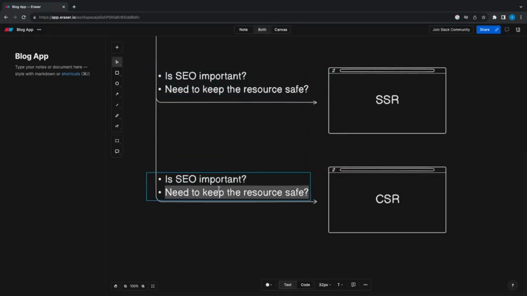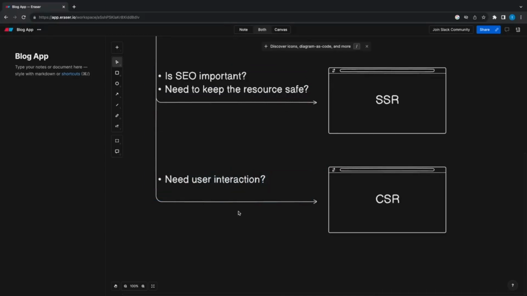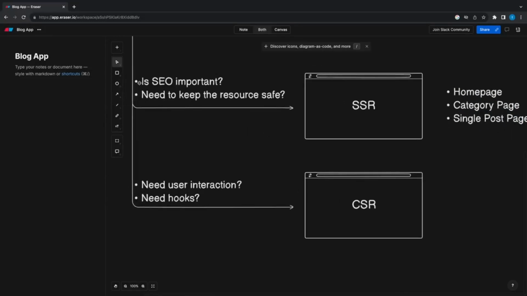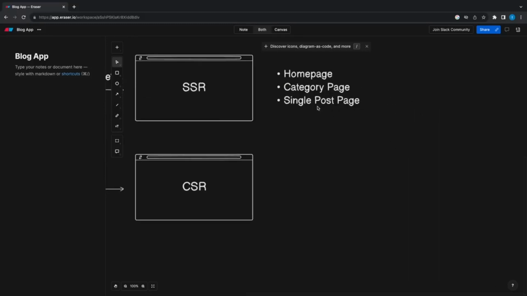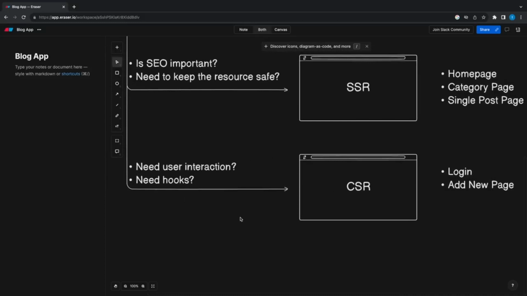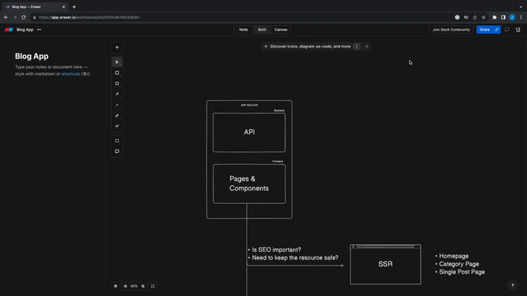But if you need any user interaction, like event listeners, you should use a client-side component. And when you need to use React hooks like useState, useEffect, you should prefer the client side. For example, our homepage, category page, and single post page will be on the server side because we'll fetch the data. And the login page and add new post page will be on the client side because we need some user interaction and we will use many hooks inside them. So let's design our app and after take care of this backend part.